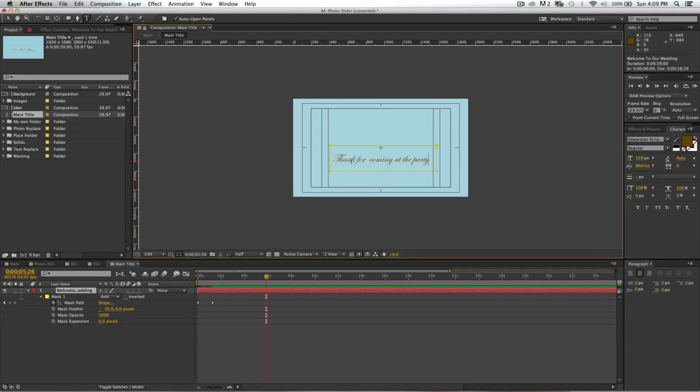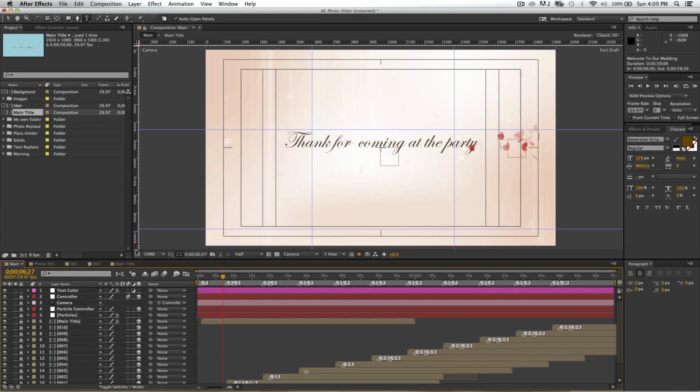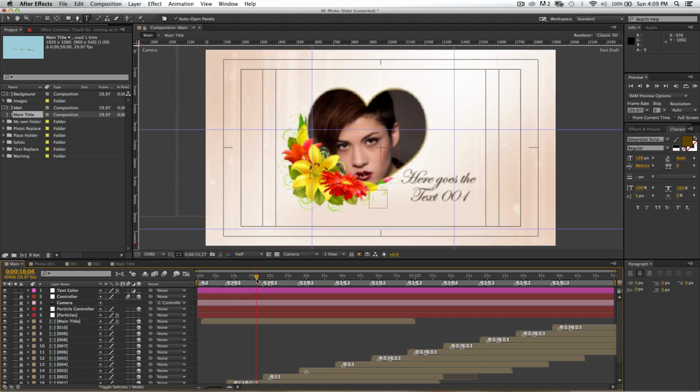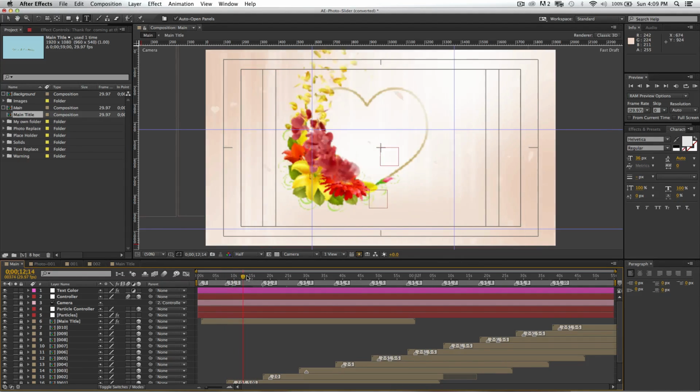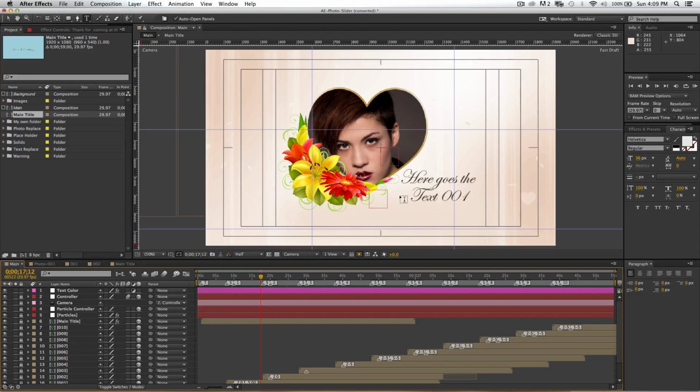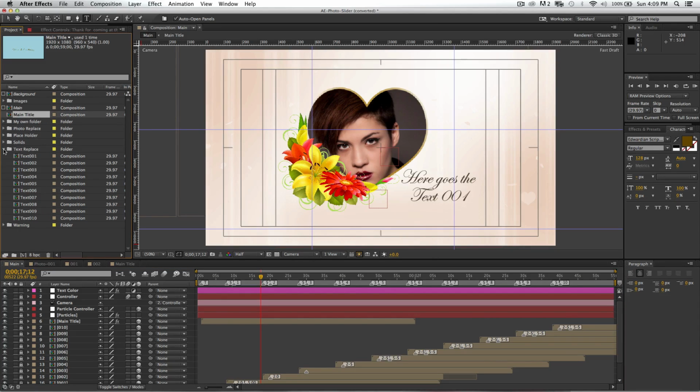It's just a sample. So now if we go back to the main, there we have the text, replace it. Actually it says thanks for coming at the party. Anyway, so you can easily change the text. Now if you need to change the text 01 also, next to the first placeholder, we have this folder which says text replace, and we got 1 to 10. So this is the first text, and this second, third, and so on.